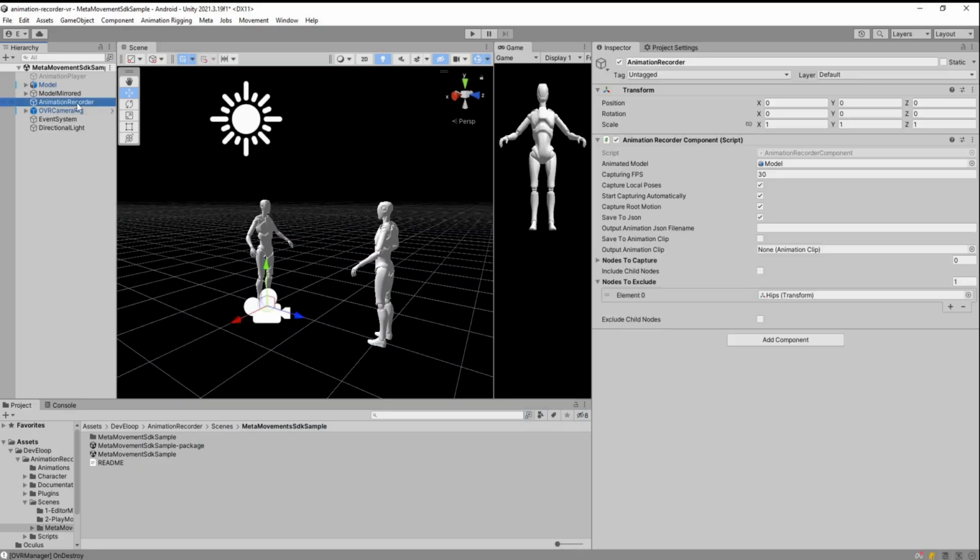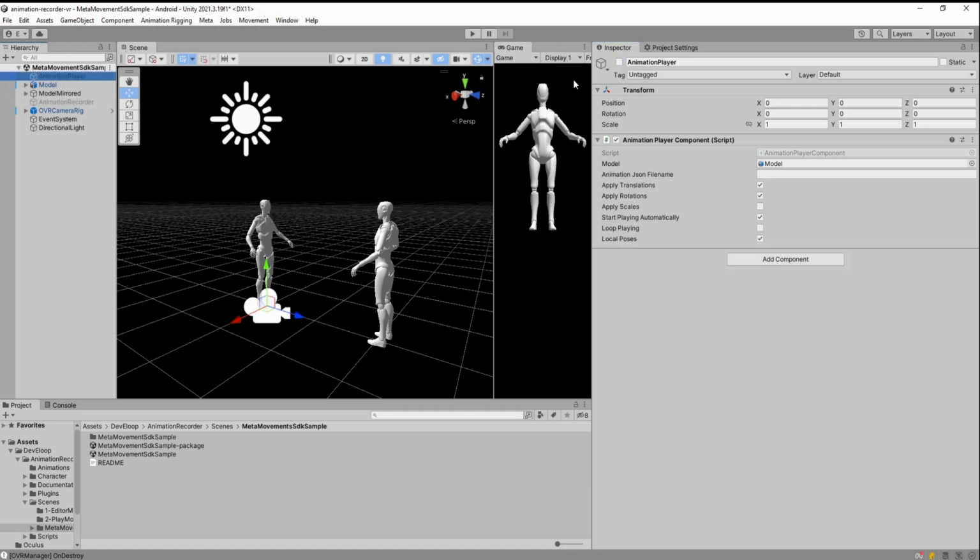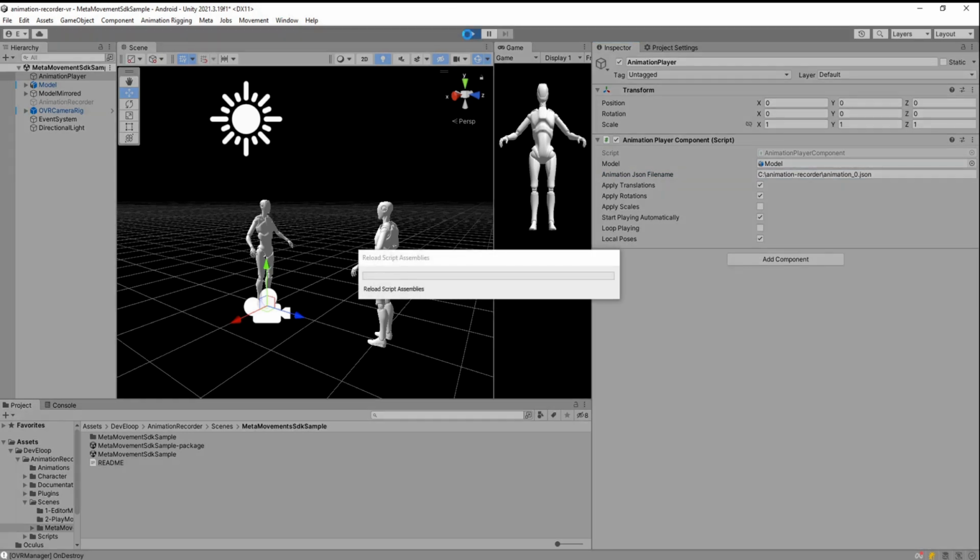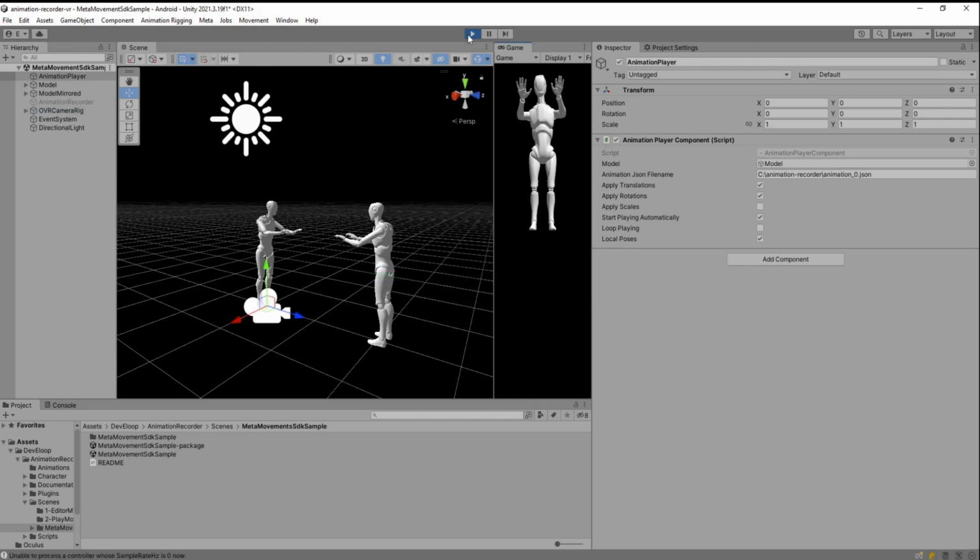Back in the sample scene, disable the Animation Recorder and enable the Animation Player. Specify the path to the JSON file you just retrieved. Press play in the Unity editor to verify that the captured movements match what you saw in VR.